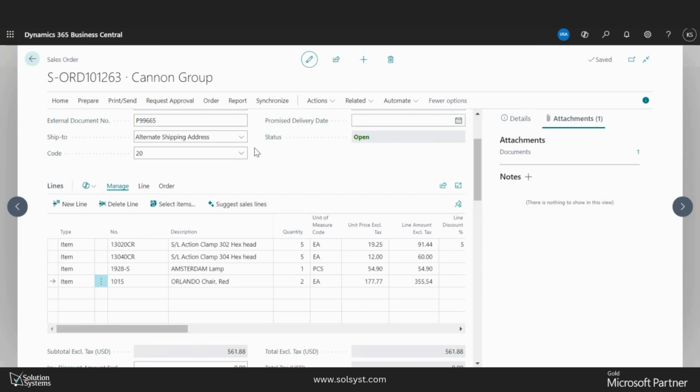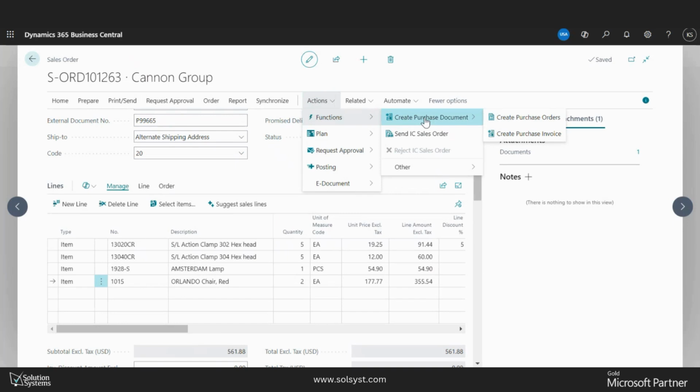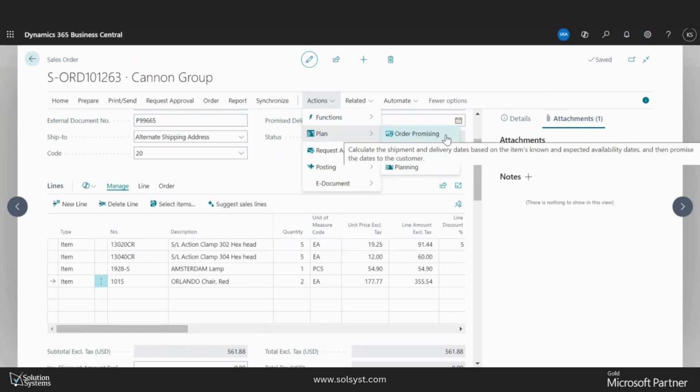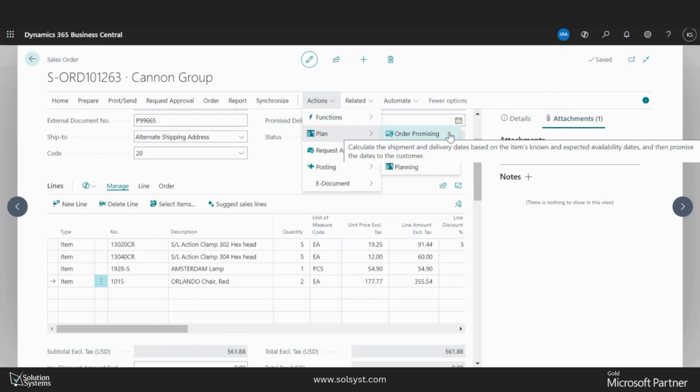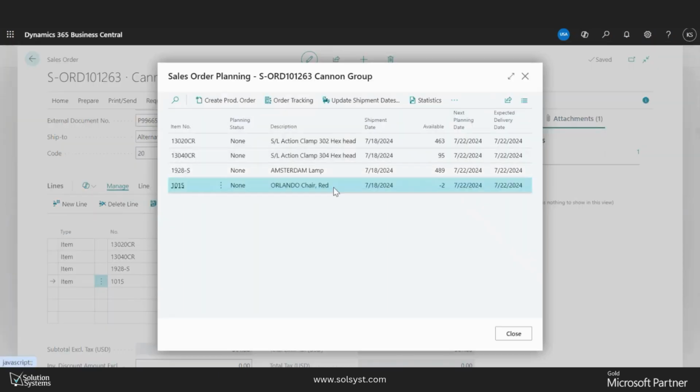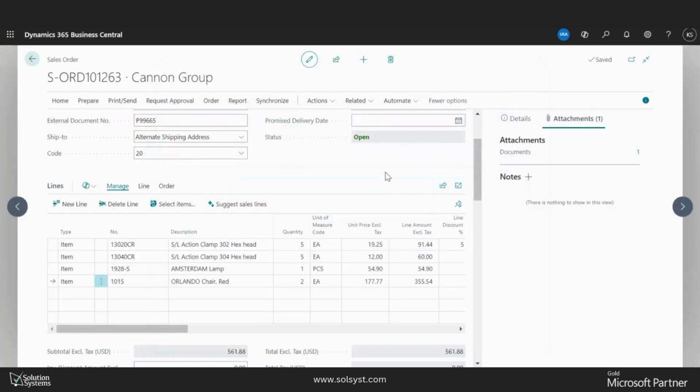If these are items that maybe need to be purchased, there is functionality that allows me to actually create purchase orders right from the sales order. So that's some nice information. There's also a little bit more advanced planning functionality here. Maybe if I did not have availability for this item, I could use the order promising functionality to have the system calculate the soonest date I can get this item shipped to this customer. Or I can go into the planning here and directly create production orders. If I'm a manufacturer, I can go in here and do some advanced planning inside that window.